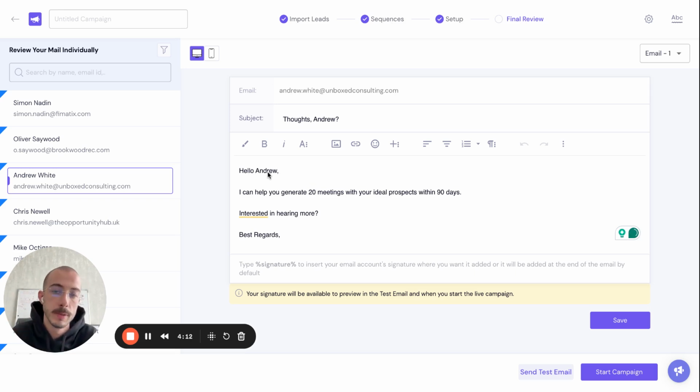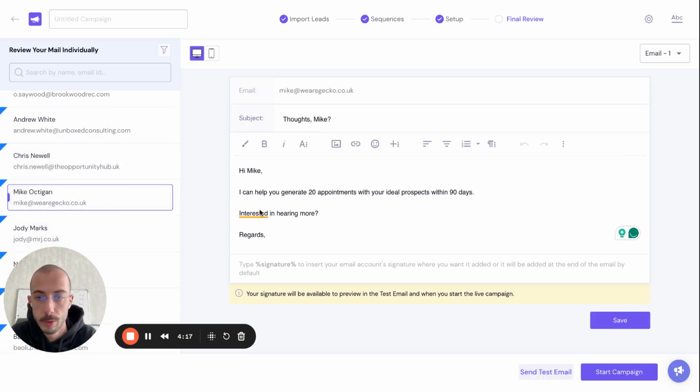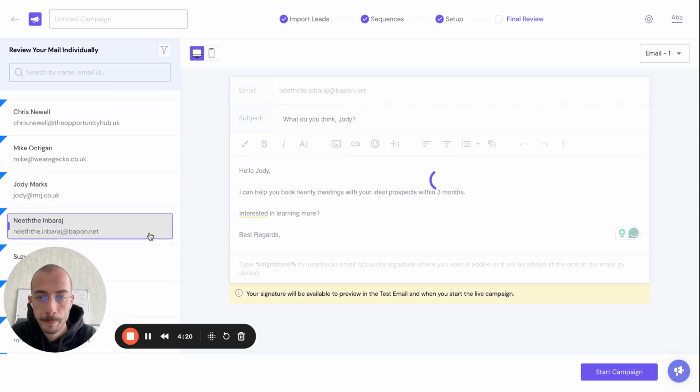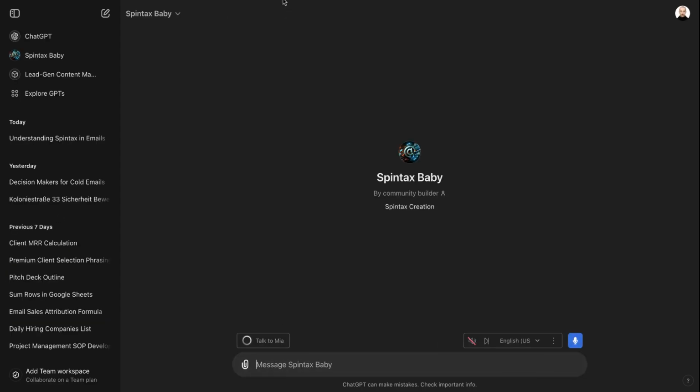So the more Spintax you have, and I mean, if we just go and take a look, you can see that we are getting different variations all the time. But obviously your goal is to try to Spintax your copy as much as possible without really making it sound weird. Like that's the main thing. You don't want your copy to sound weird or unnatural when the prospect reads it. And one of the best ways to do it is obviously manually, but it might take you some time to do it. And if you want more of an automated process, you can use Spintax Baby.